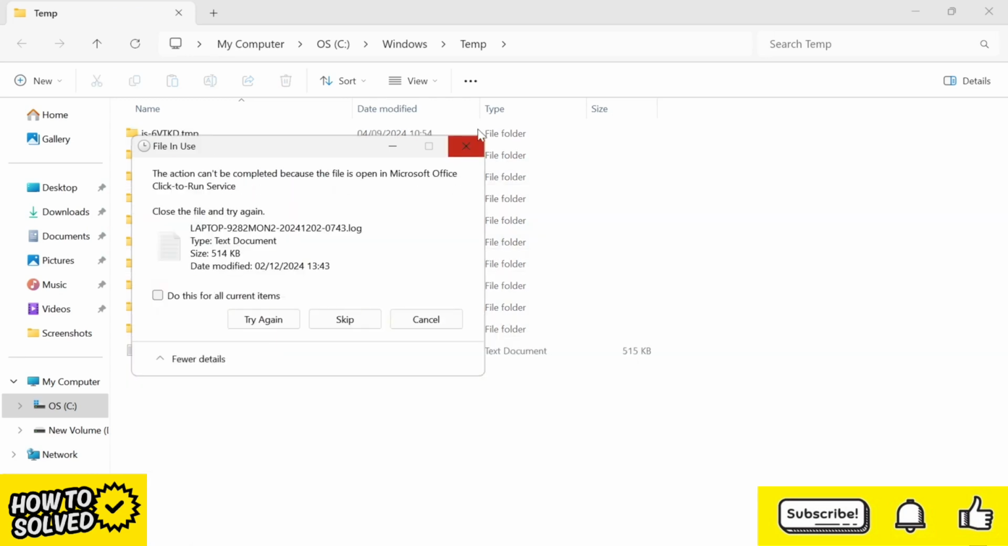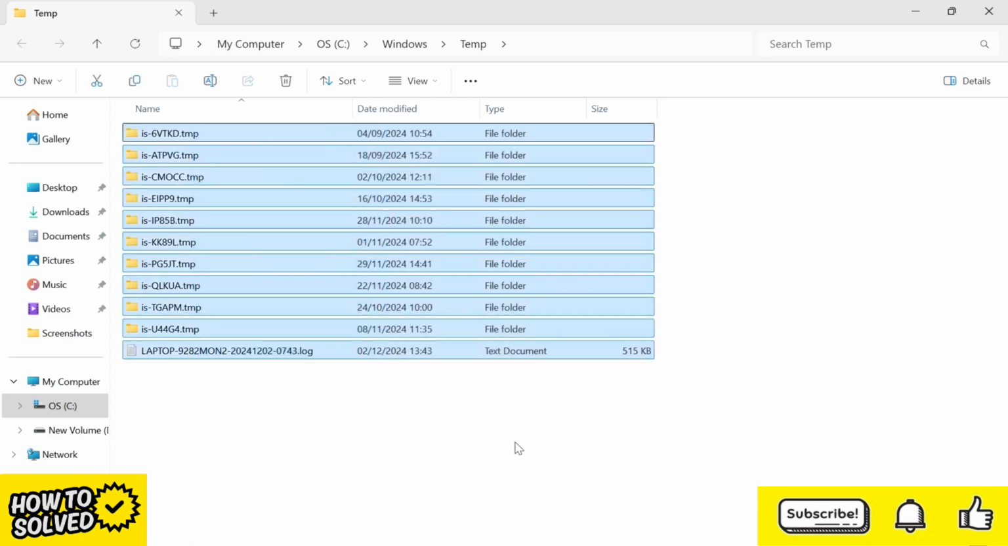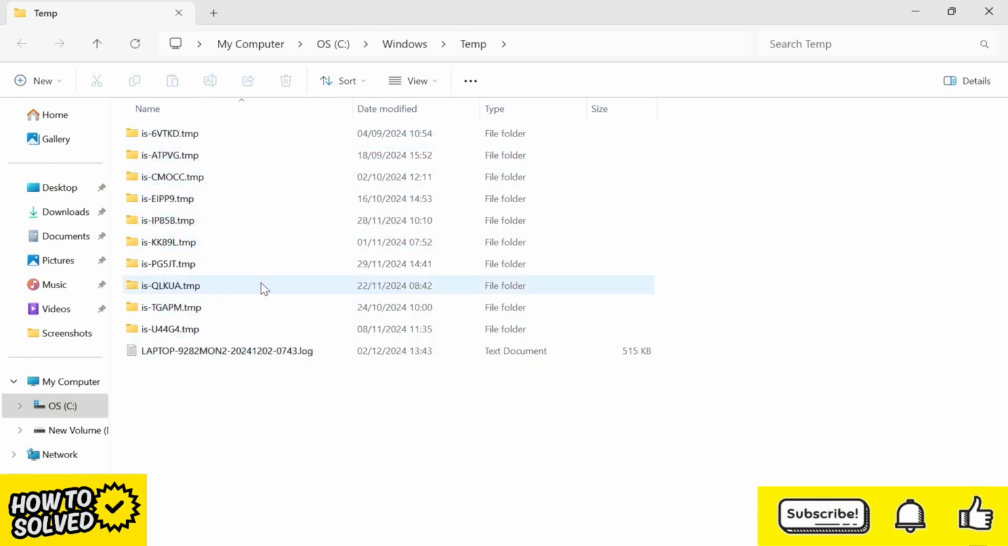Now there will probably be some files and folders left over in here that can't be deleted. That's probably because they're already running in the background of your computer. So as long as we delete the majority of them, it doesn't really matter too much. I'm just going to close out of this window.